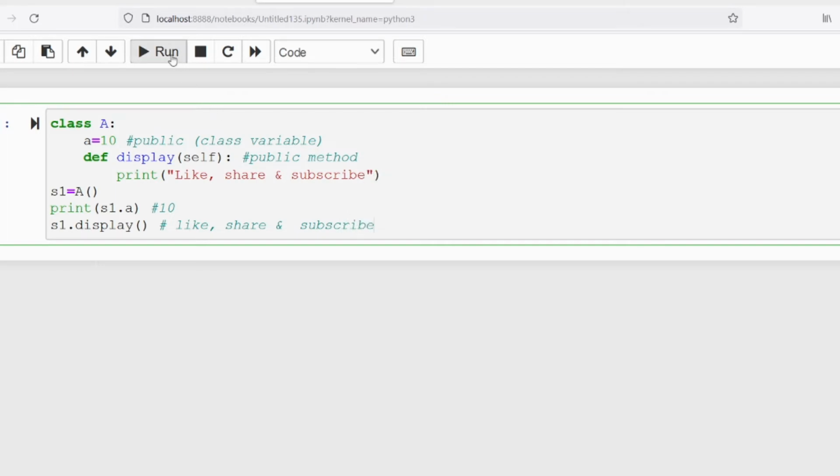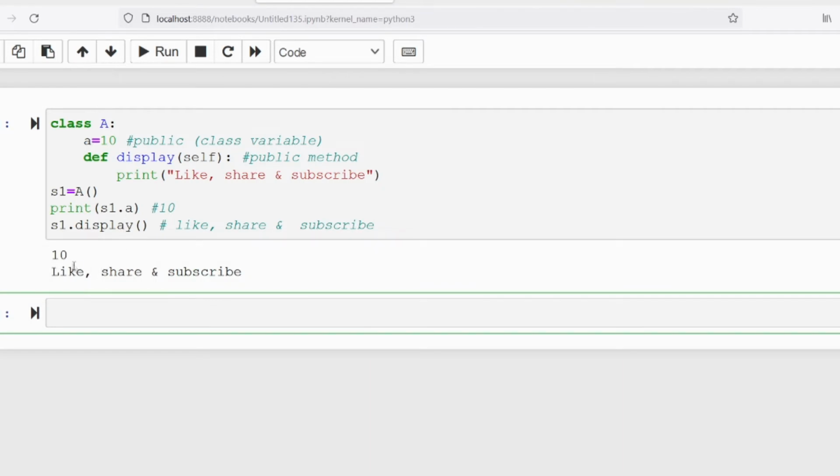Okay, let me run the code. See, I'm getting the output as 10. In the next line, I'm getting like, share, and subscribe. I hope it is clear for you. So by default, all the members are public members. You can access the public members outside the class in the entire program.